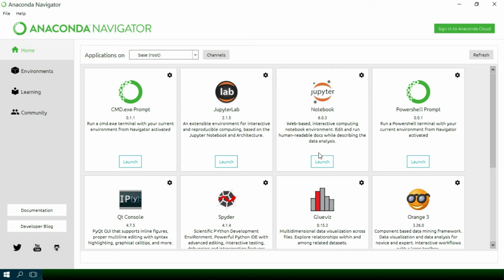If you find the button Launch, it means that Anaconda has installed all these packages to work with. Since we are using Jupyter Notebook as our coding environment, select the Jupyter Notebook and then click on the Launch button. Wait for a moment.